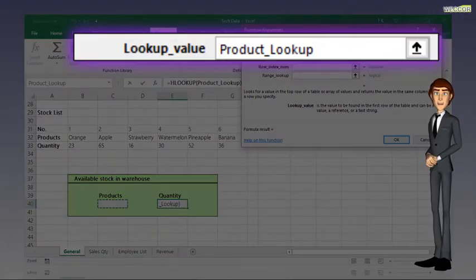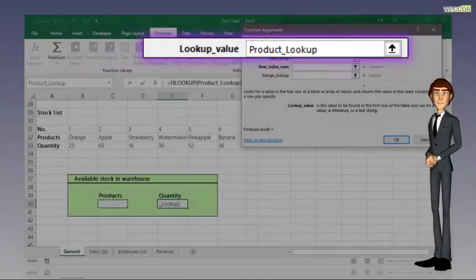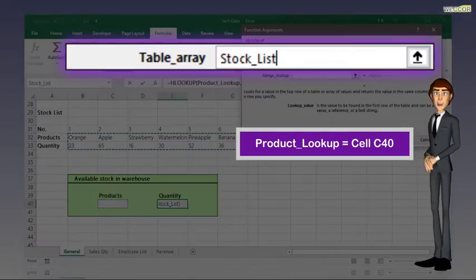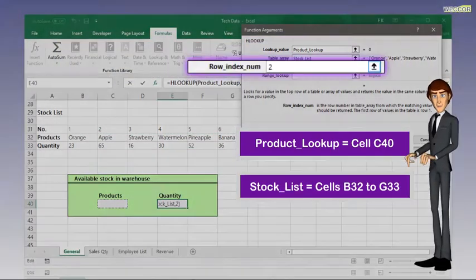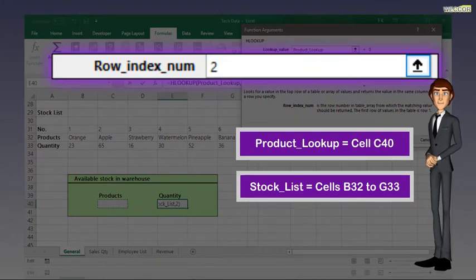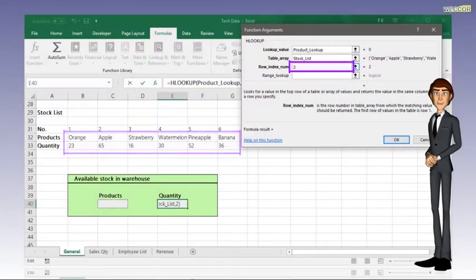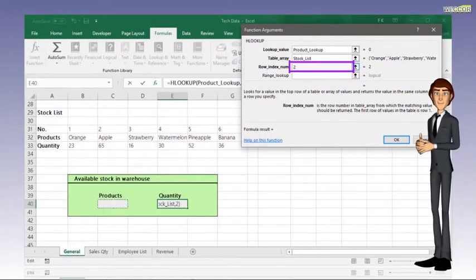Type product_lookup into this box. Then type stock_list in this box. Type the row index number into this box. For this scenario, I will type 2 because the data that I wish to retrieve are on row 2. If you are not clear about which row number, you can check the data for table array.